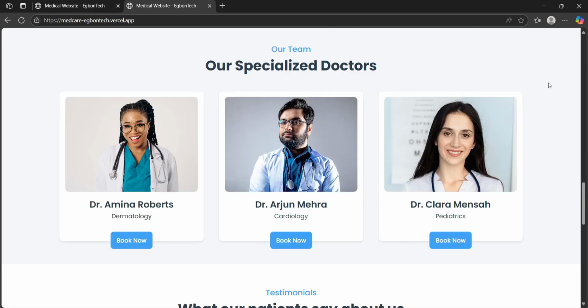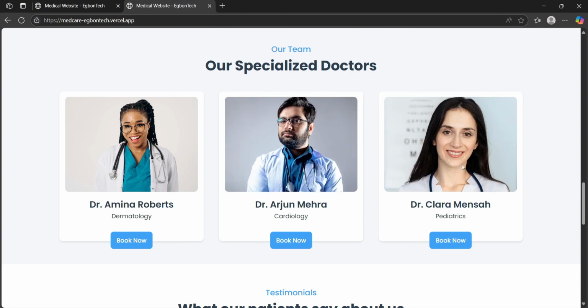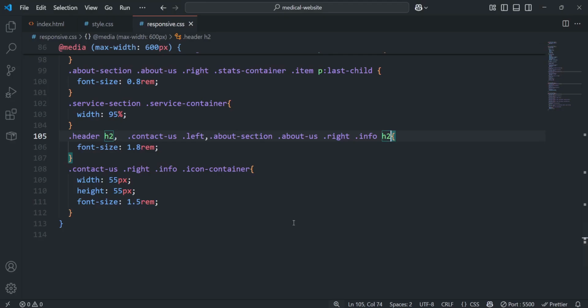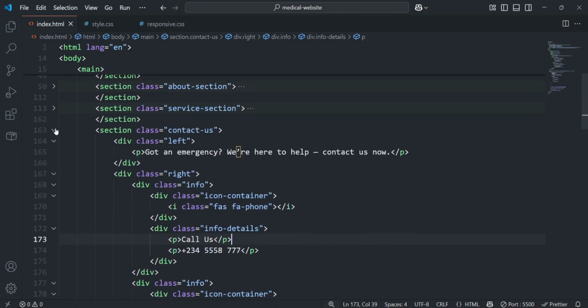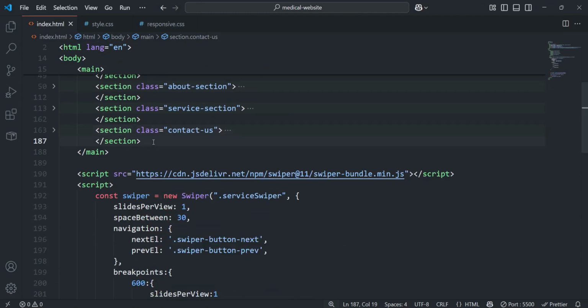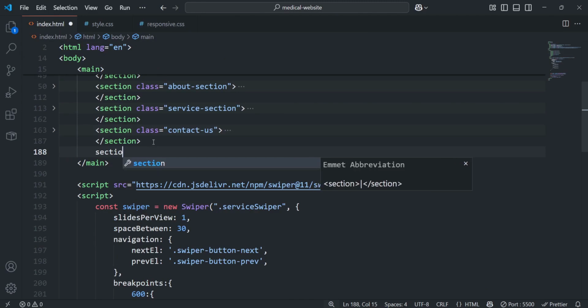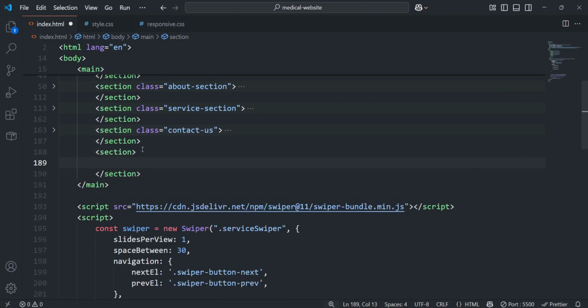So next we're going to start working on our team section that is going to show the specialized doctors of the hospital. Okay, I'll go back to my index.html file. Just wrap up everything in this contractor section. I'm done here. Then underneath this section, create another section. This section is going to have a class of team section.